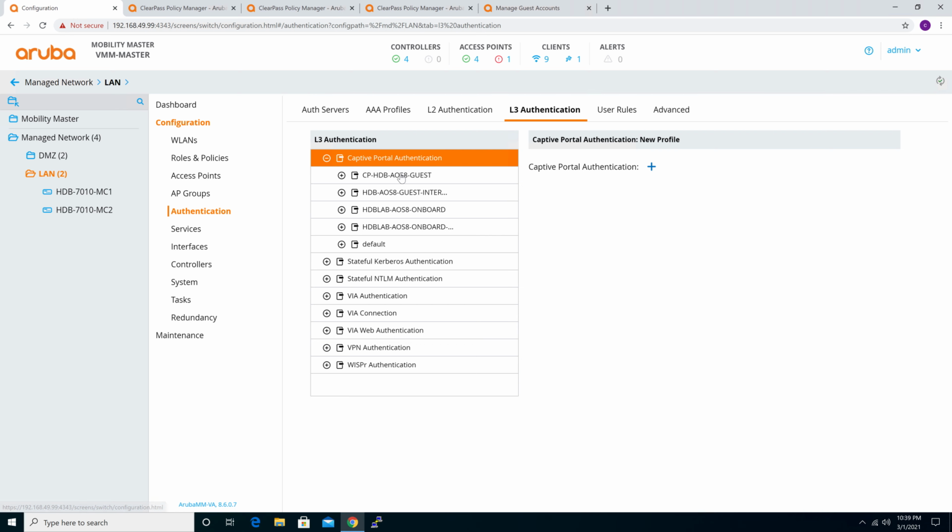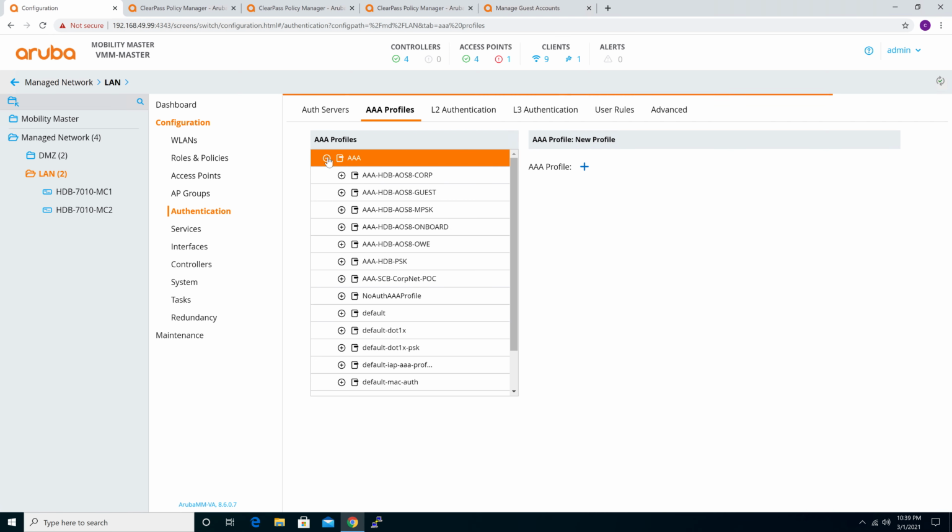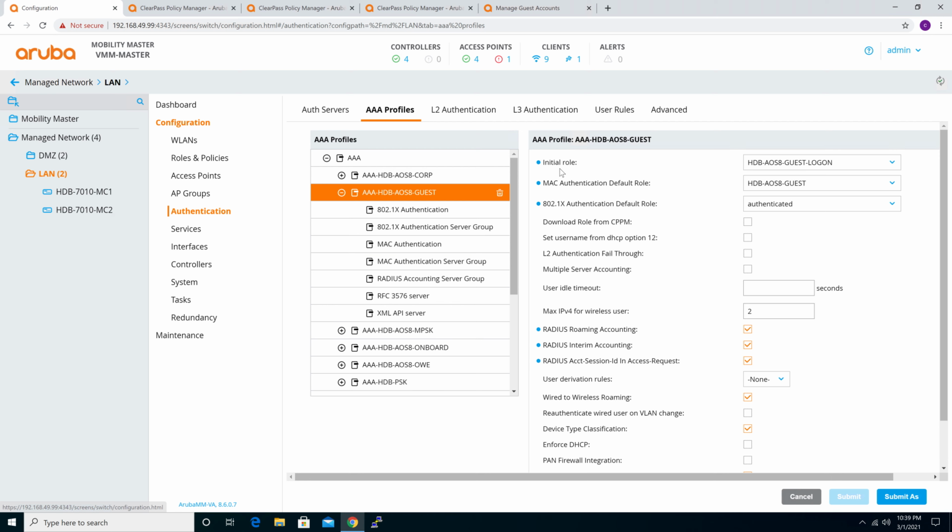So that is a role configured from the controller. Of course, beside the role, once you've done the role configuration, you have to create the AAA profile. The AAA profile I configured for that is this one. For the initial role, I assign it to this guest logon role with the captive portal. If they do the authentication, I will assign this role. But in fact, we use a role returned by the ClearPass. So this is how we do the setting.